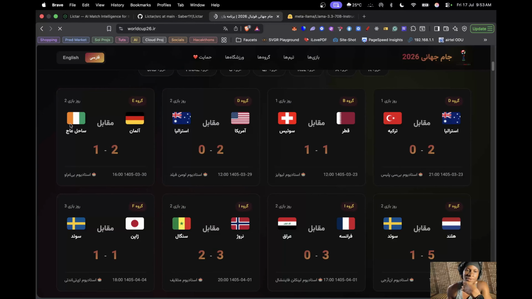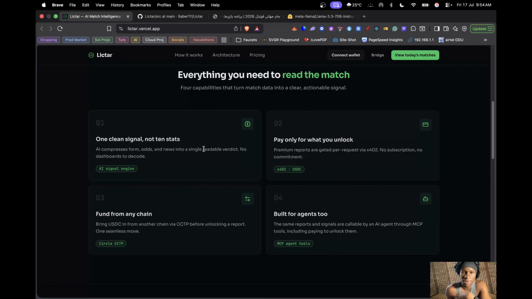So this is basically the platform that I used for outsourcing data for my application, and it is powered by a free Llama model which I got from Groq. So yeah, I'll just run you through the landing page and stuff.